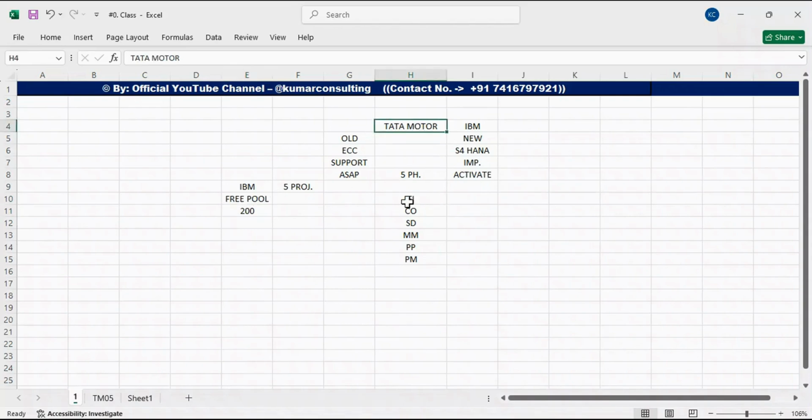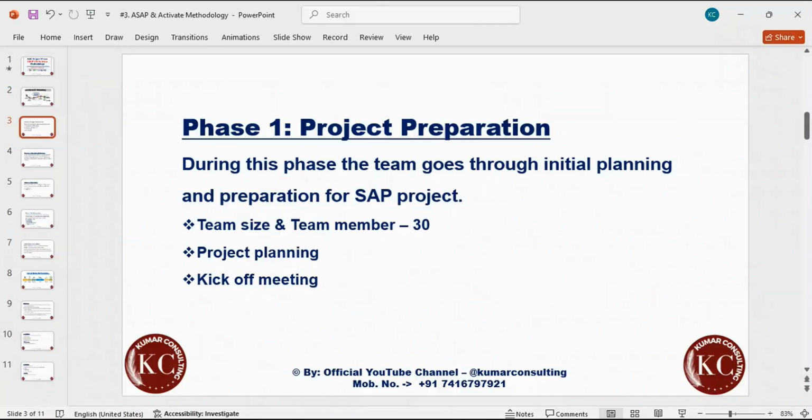So now, what happened? This Tata Motor implementation. The project manager, first of all, will check the free pool. In the free pool, multiple resources are there. From the free pool, let's suppose he or she found 27 members. What about the remaining 3? The remaining 3 members they have to hire from outside. Multiple job portals are there. They will hire the remaining 3 candidates from outside. So this is how 30 members were arranged.